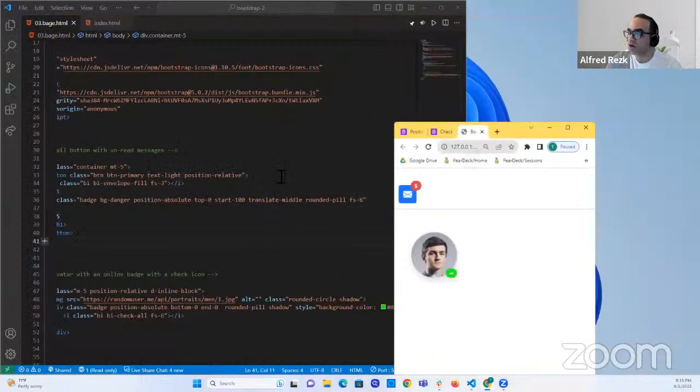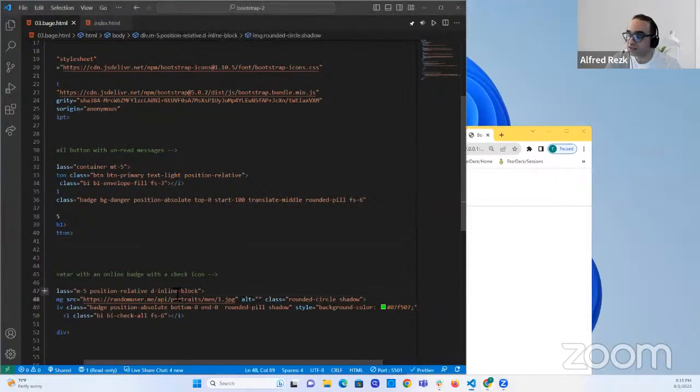Of course, it took us a couple of classes like the position class, display inline-block to make that whole div, instead of a block level element, inline-block, to take just as much width as it can take.